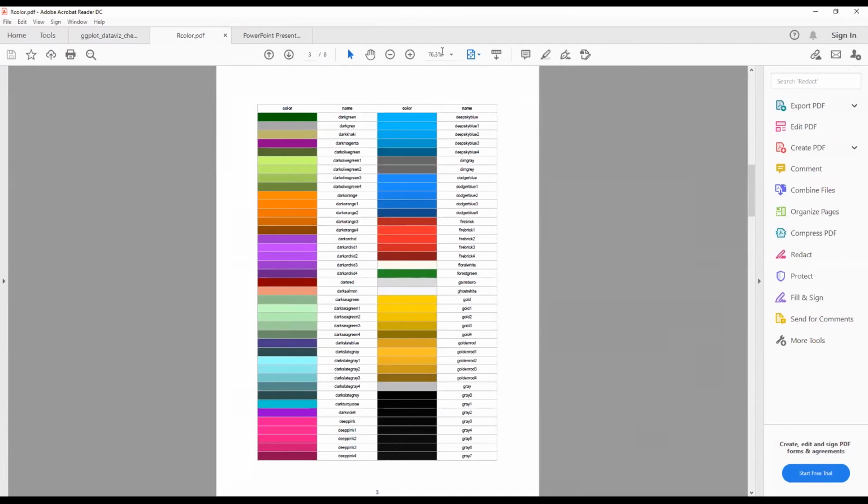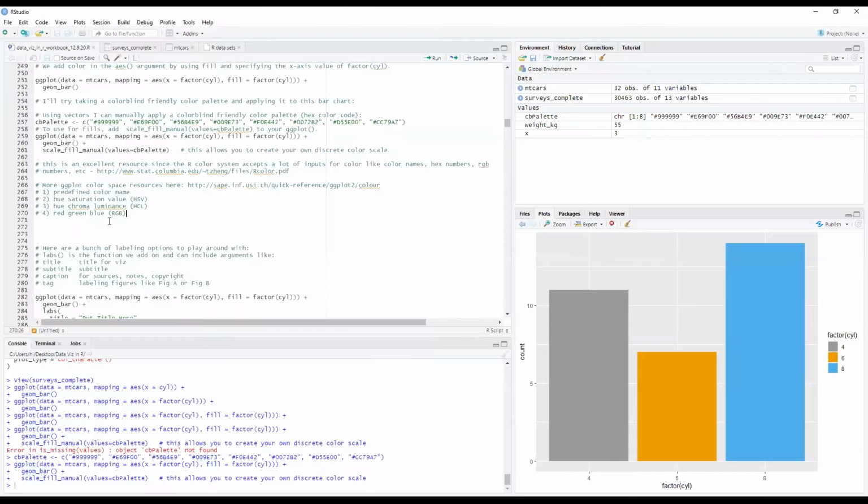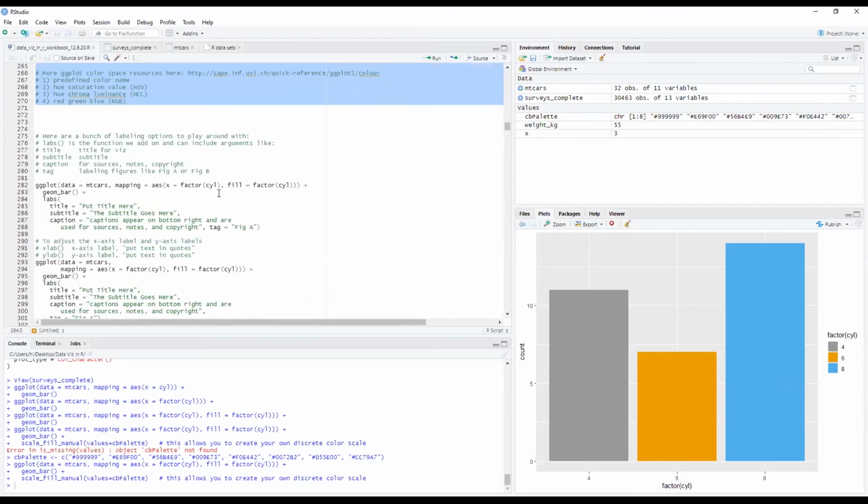You can also utilize other types of color spaces. It recognizes HSV values as well as HCL or RGB values. So there are different ways, and there's a link here to how to utilize these color spaces if you want to use just RGB, for example. So take a look at that as well.